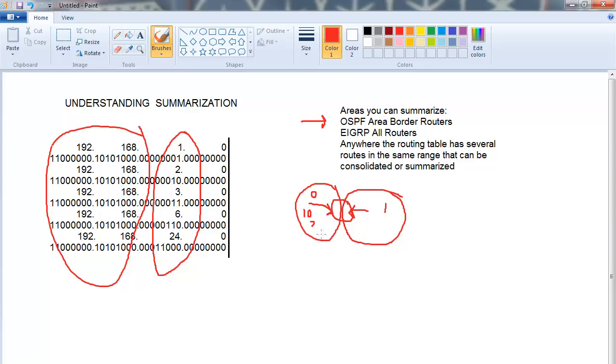What do I mean by the range? Well, it goes back to subnetting. So by default you have 128, 64, 32, 16, 8, 4, 2, and 1, which is your 8-bit placements, okay?